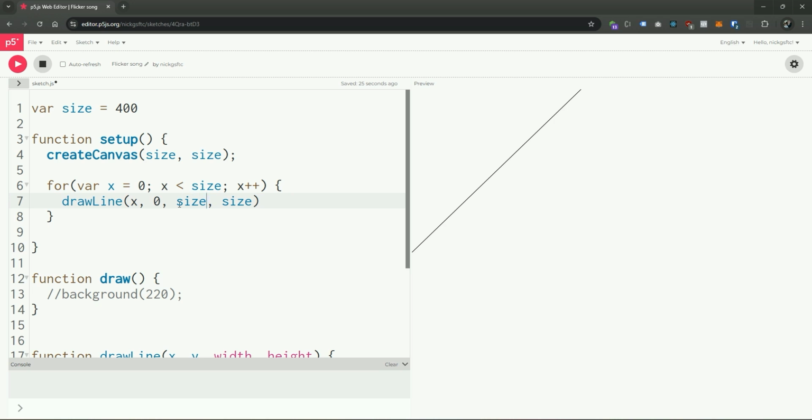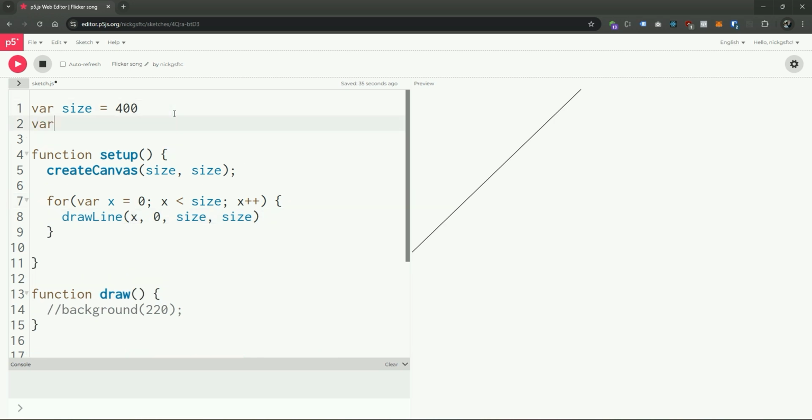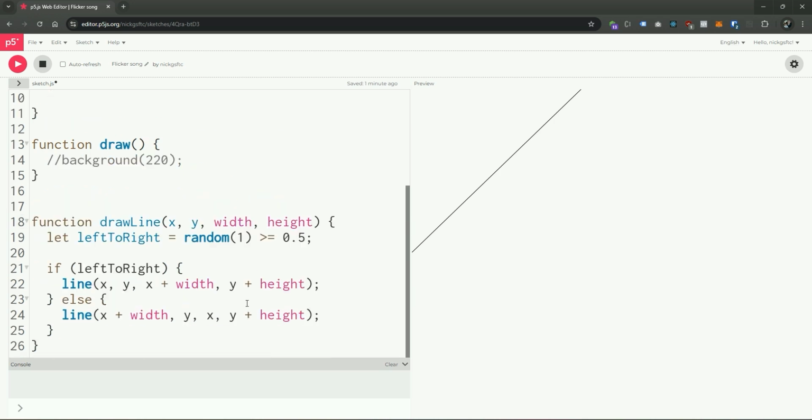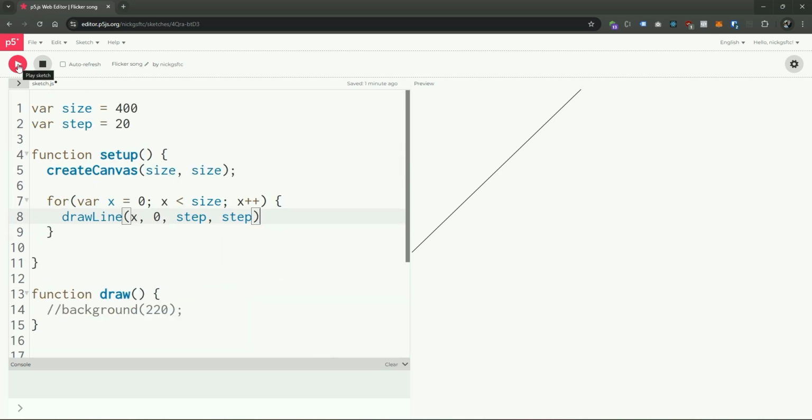And we don't want to go from size to size, right? We want to dynamically make this line a certain size, not the same size as the entire canvas, right? So I'm going to create another variable over here. I'm going to call it step. And let's set it to something, like 20. And now, instead of using the size here, I'm going to use the step. All right, and now I'm going to hit play here.